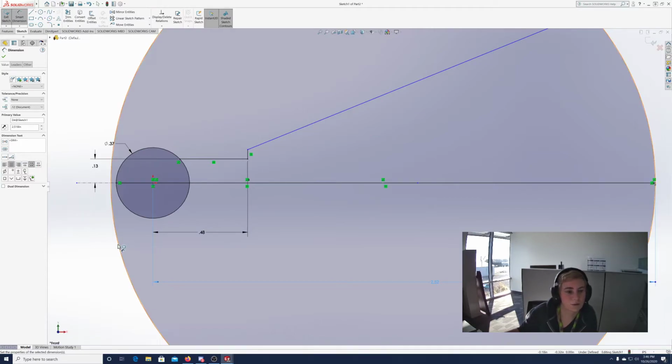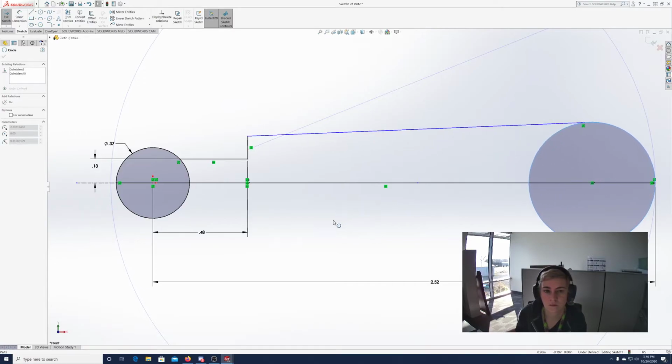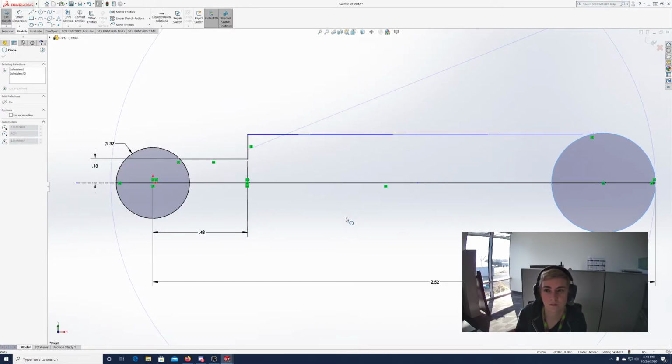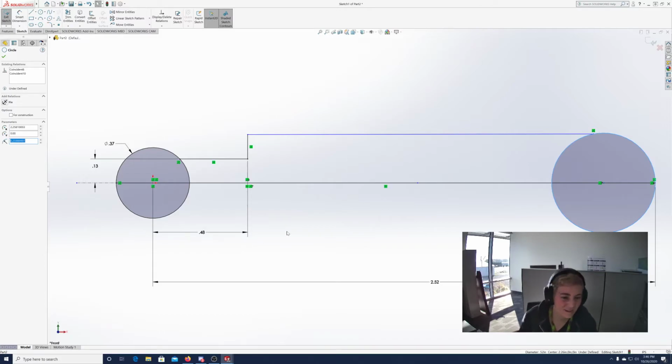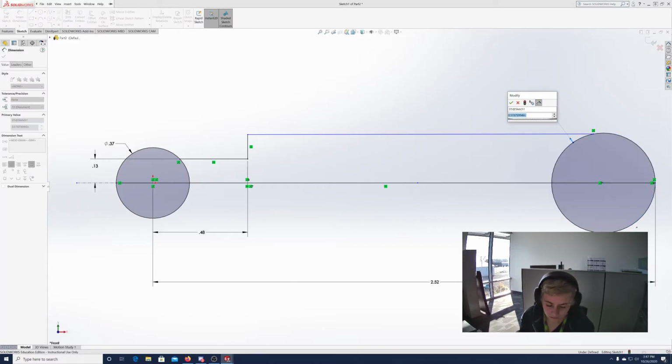Oh, that was weird. Okay. So for some reason that made the circle really big. So we're just going to go like that. And then this radius is going to be 0.375.